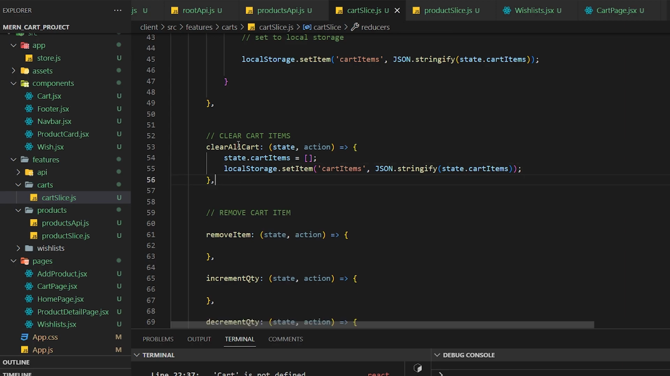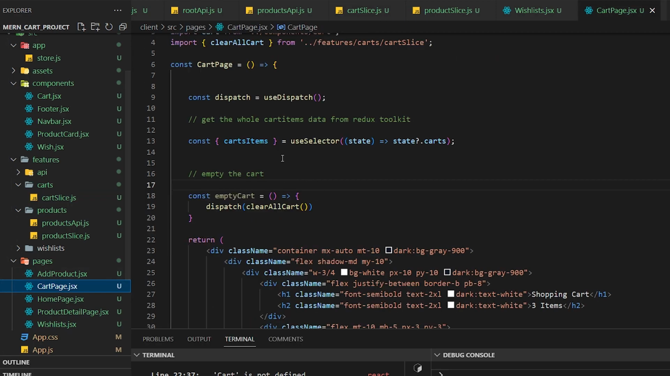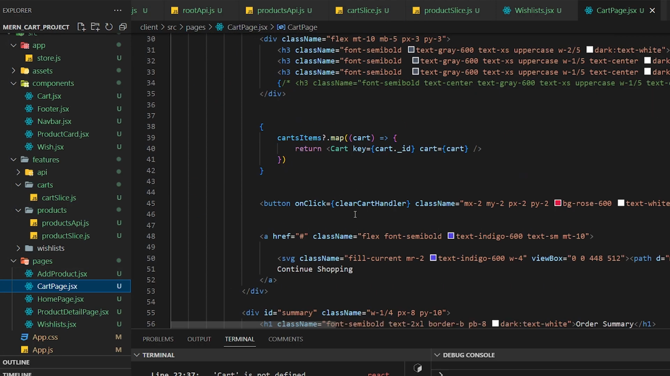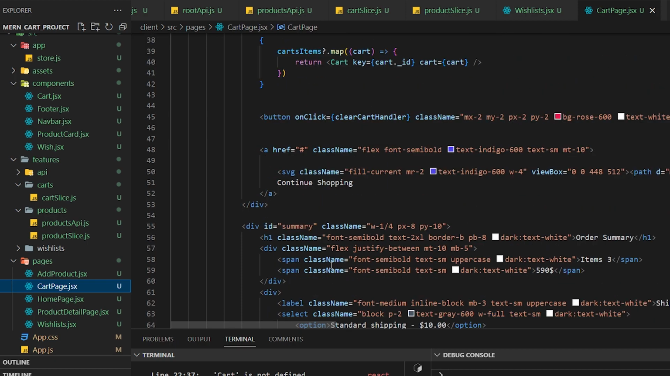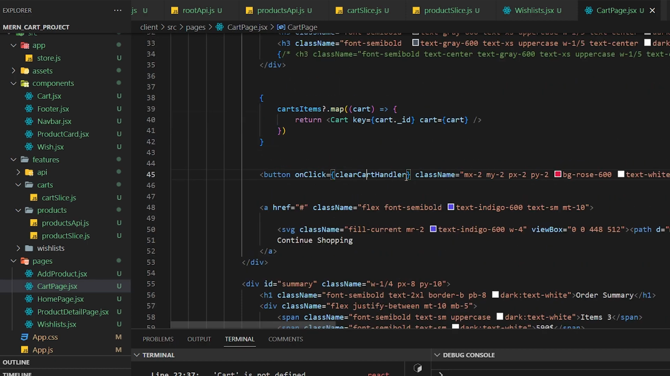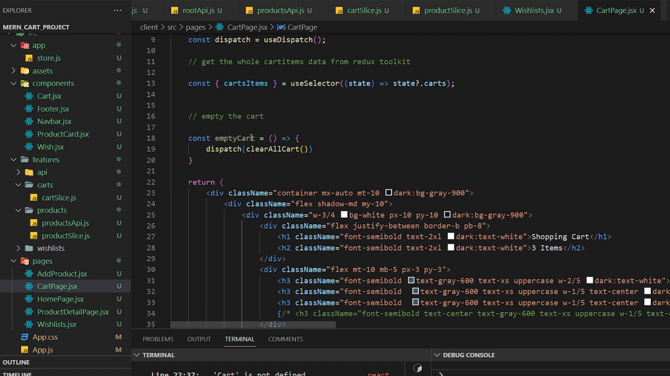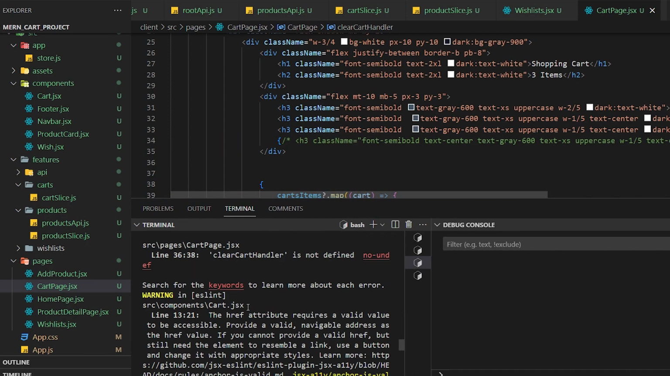So clearAllCart is the main functionality that will empty our cart, and we go to the cart page and empty our cart. We can empty this. We have to find it, this one. Okay, and we don't need any parameters, so that's why we can make it like that. Clear cart handler, and it doesn't take any parameter, and it's done. Okay, so cart is not defined.